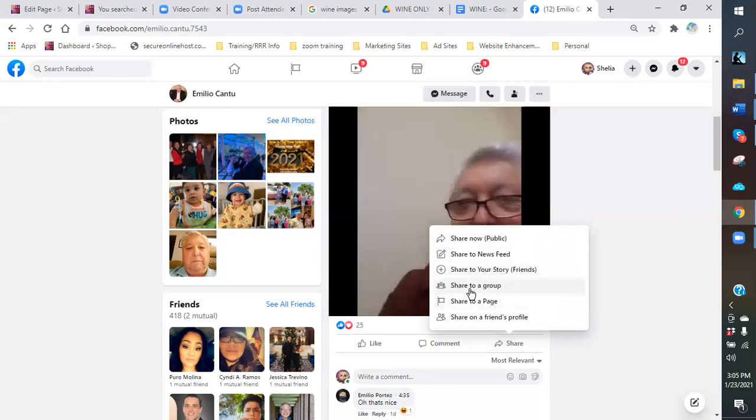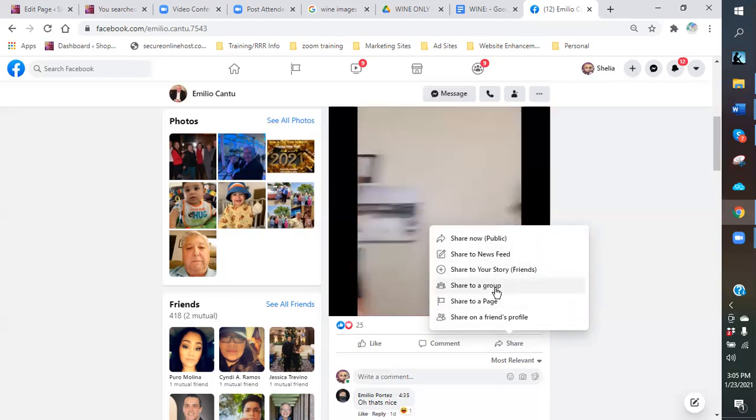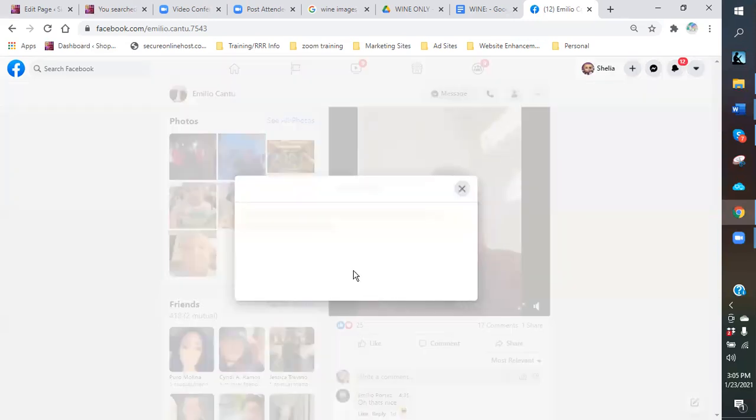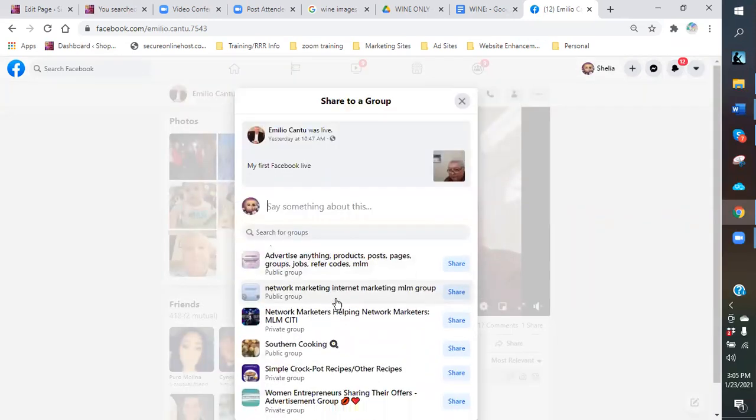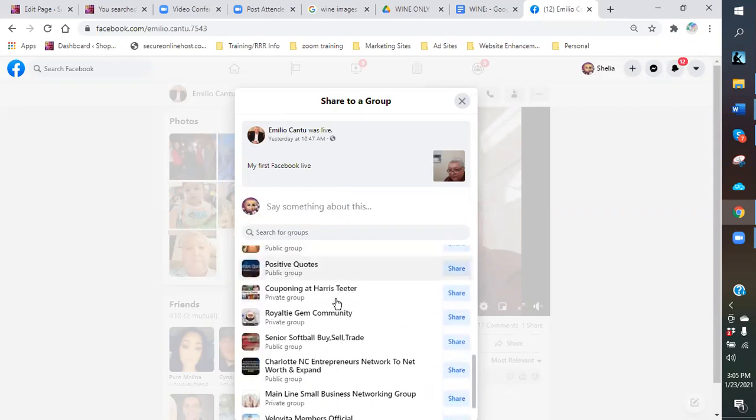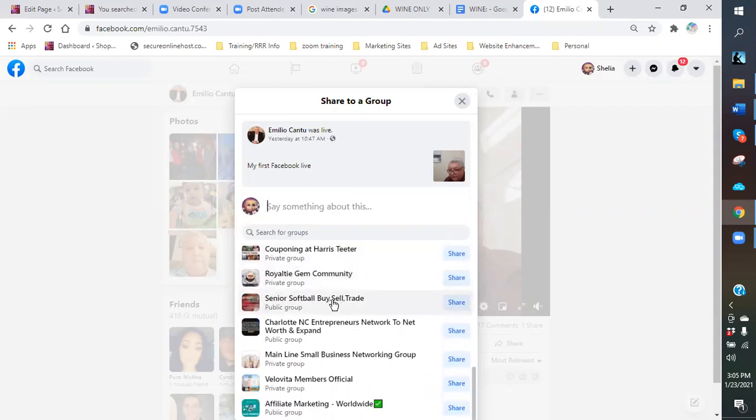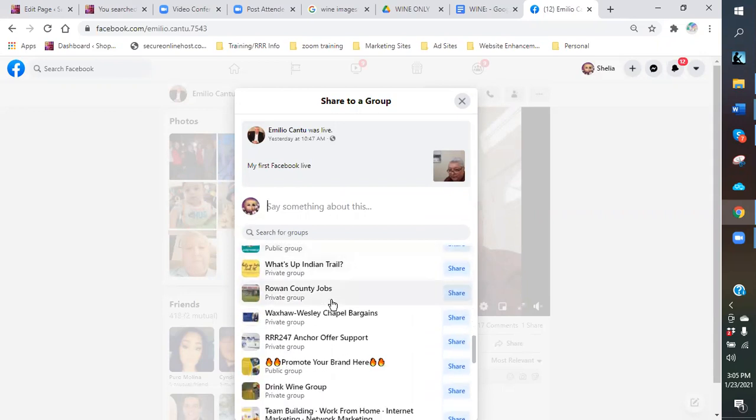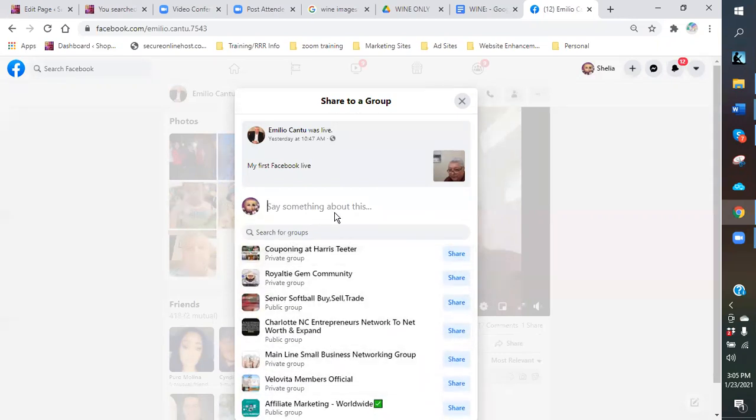And you want to go share to group. And then when you get the share to group, you want to look for wine ambassador, which Stacey's already done, so I'm not going to do it. But you want to look for the wine ambassador and the Triple R anchor support. You both should be in both of those. Click on both. And then right here, before you click on it, write something in here. You can put my first Facebook Live in your name.